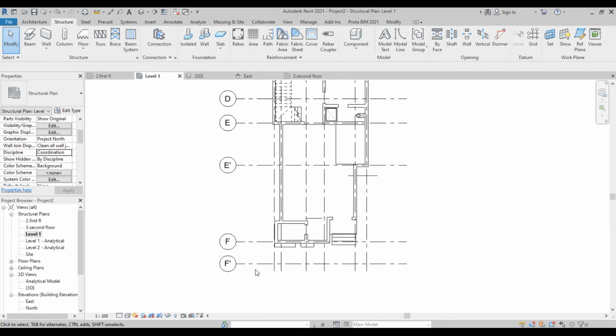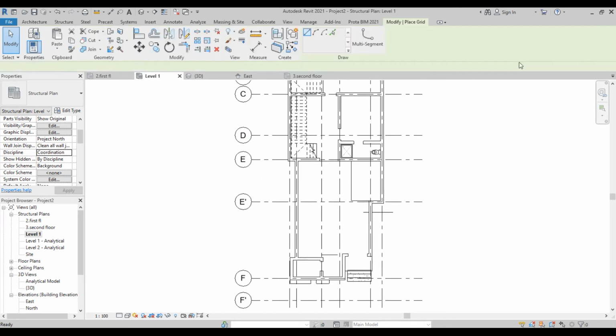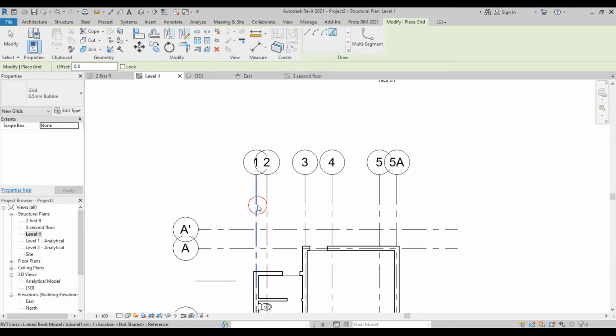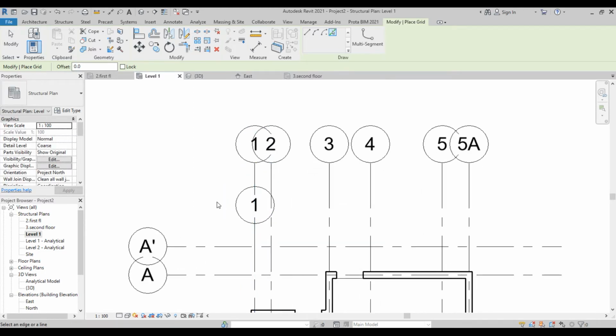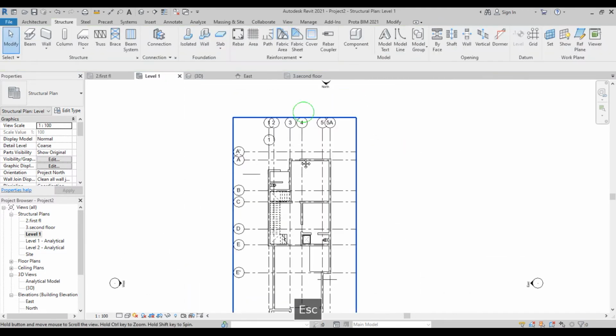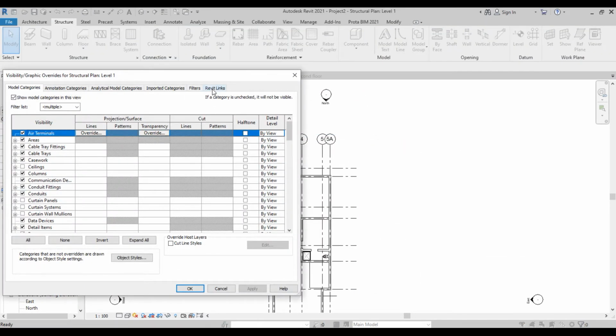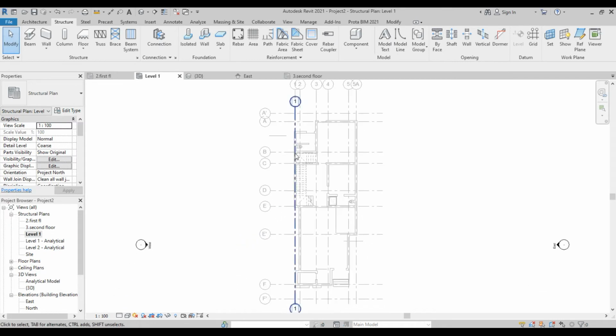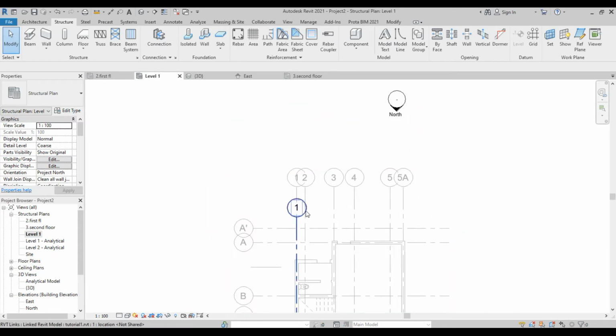And okay, to draw your axis or your grid line, use the pick tool, it is faster that way. See, let me show you. So this is my own, white is the architect one. To differentiate both, you may type VV on your keyboard and come to Revit links, tutorial file. Click on halftone, apply, OK. So you can see the faint one is meant for the architect, while this is meant for me.